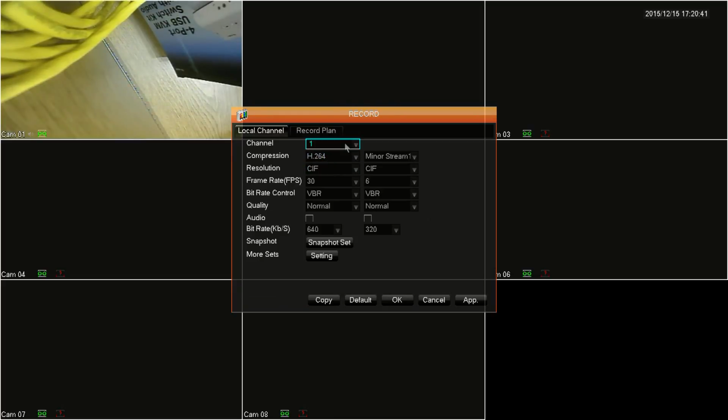Under the Local Channel tab, select the channel you want to modify. Below that you have two different columns. The column on the right is the minor stream settings. The minor stream only comes into play when remote accessing the DVR through your network. It has a separate set of settings so that when you're accessing the DVR through your network, you're using less bandwidth because the picture is a much lower resolution than the normal stream. When accessing the DVR, you'll see a minor stream checkbox or setting on the application you're using that will access the minor stream instead of the normal stream.